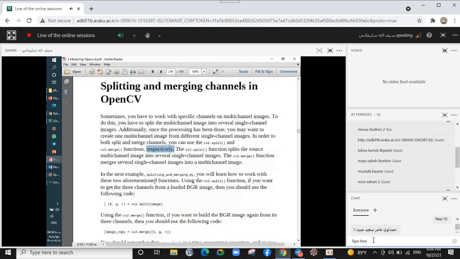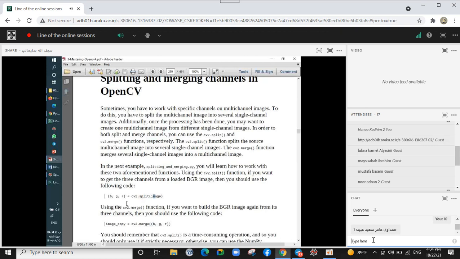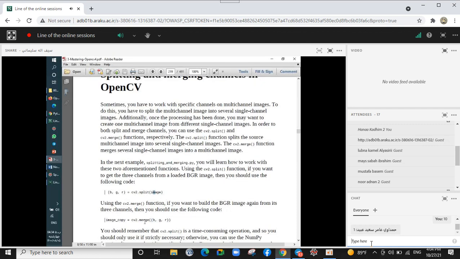To work with these functions, if you want to get the 3 channels from a loaded BGR image, then you should use the following code. I explained it before. Using the merge function, if you want to build the BGR image again from its 3 channels, then use merge.